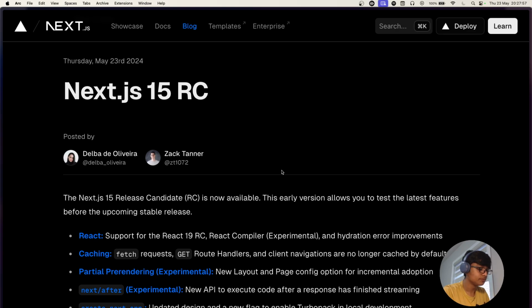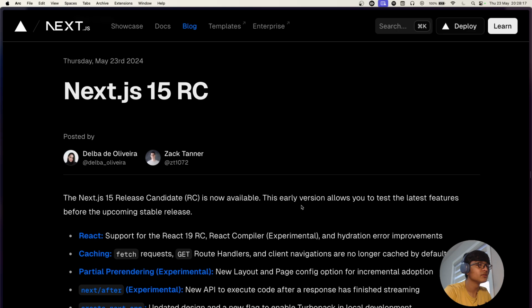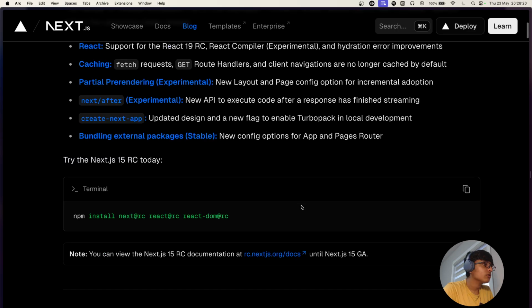But yeah, if you look at the tweet which came out, Next.js 15 RC, they're basically working with React 19 Canary and React compiler support. We'll talk more about that in detail right now. It's a pretty good update and it's being taken very well by the community, as you can see. So let's start off. I'm just going to go over what changed.